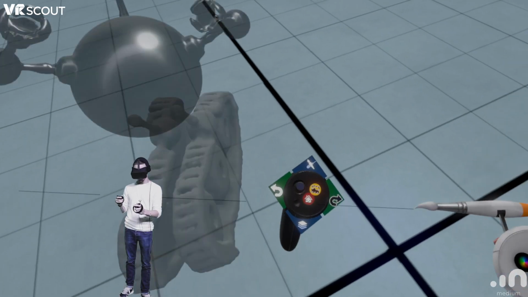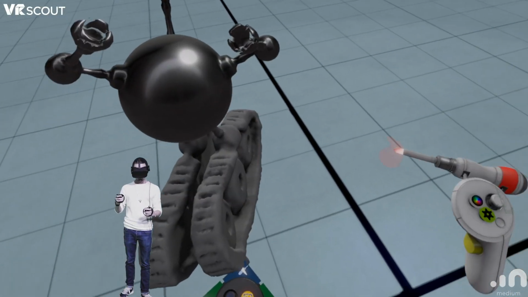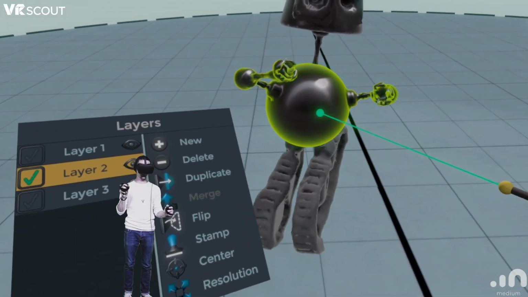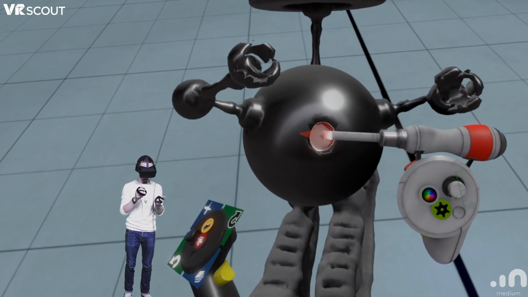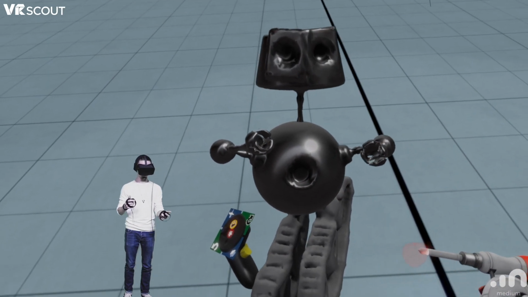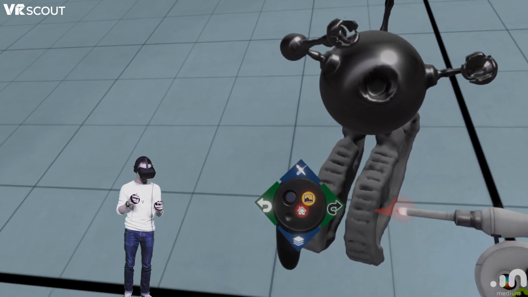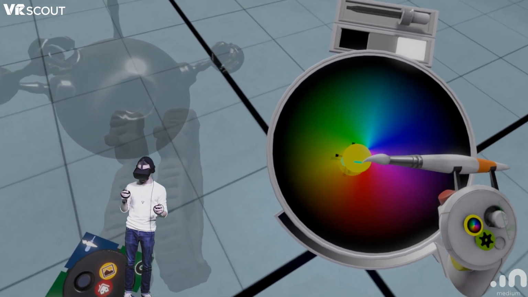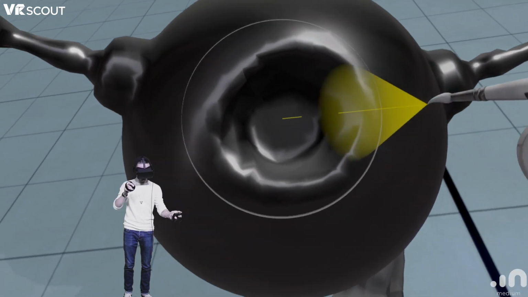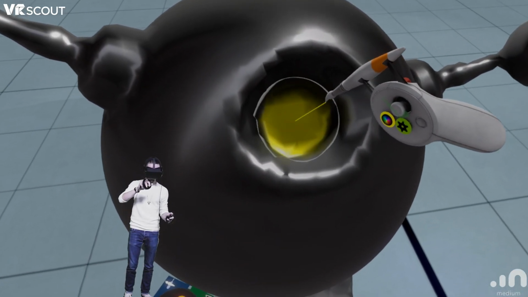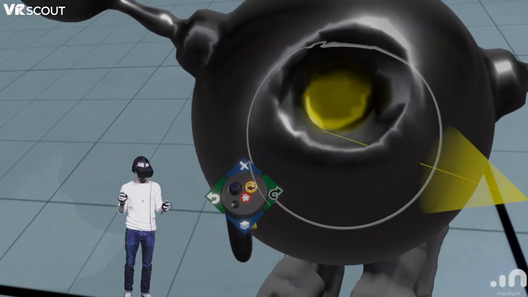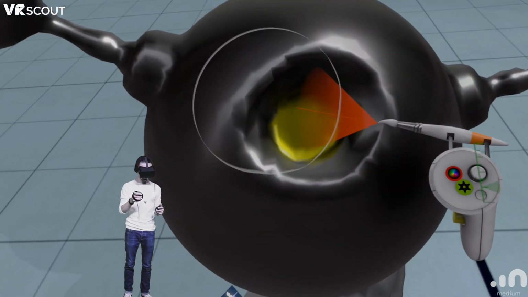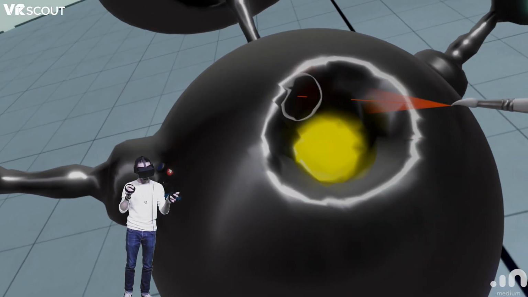Let's go back to my clay. I'll just use this. Oops, wrong layer. Let's do a bright yellow in the middle, and then let's do a red around the outside here.